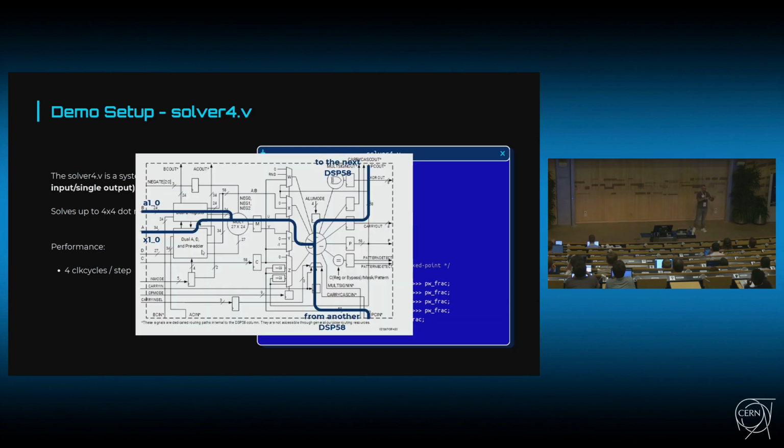And coming back to the DSP58 implementation that we can find in Versal, we can see that the corresponding value of the matrix and the state go directly to the multiplier, and then the addition is made in the arithmetic logic unit. So we have access to the neighbors that are also DSPs. So this line will be the fast path in the solver paths.